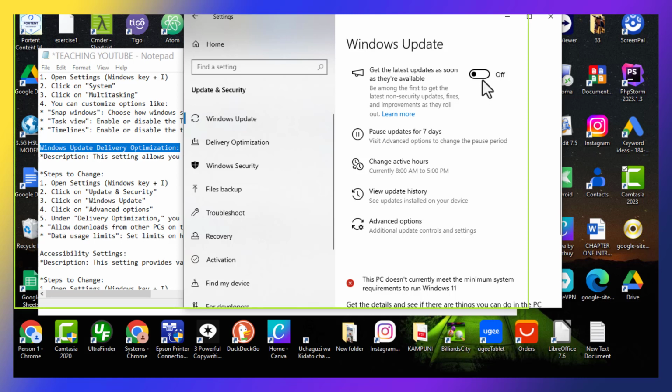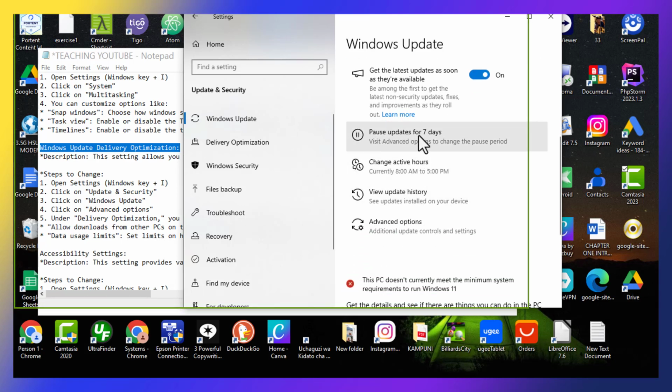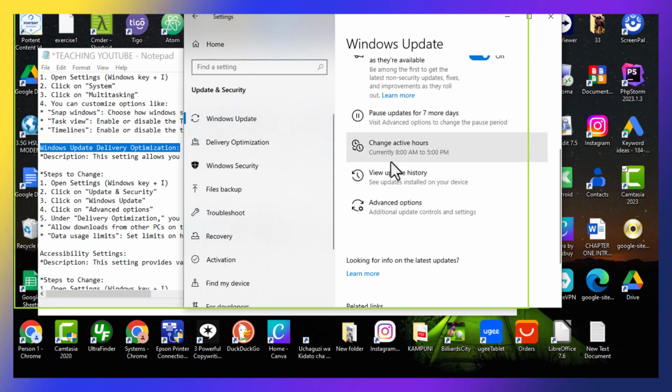But if you say on, it will update itself, and every time you start your computer, it will complete the updates. Pause updates for 7 days. You can click here and pause the updates for 7 days. Change active hours. You can change the active hours of a computer. Currently active hours are this time to this time. You can change it. I haven't used this part, but it's best for you to explore.